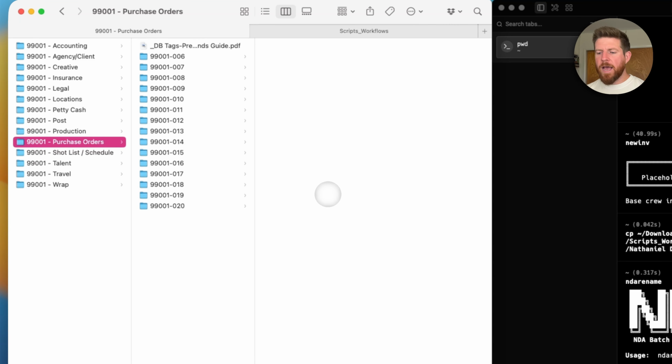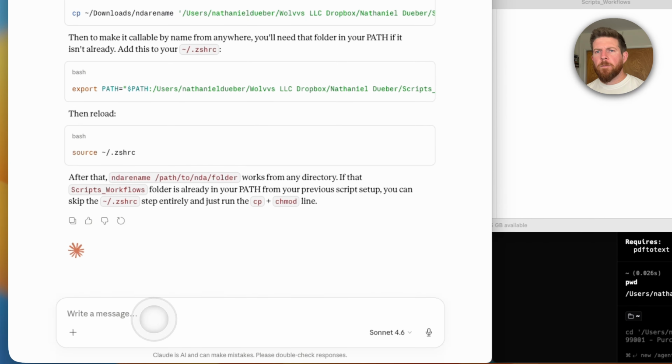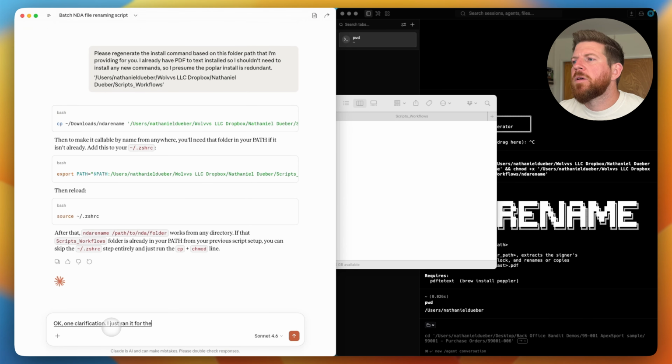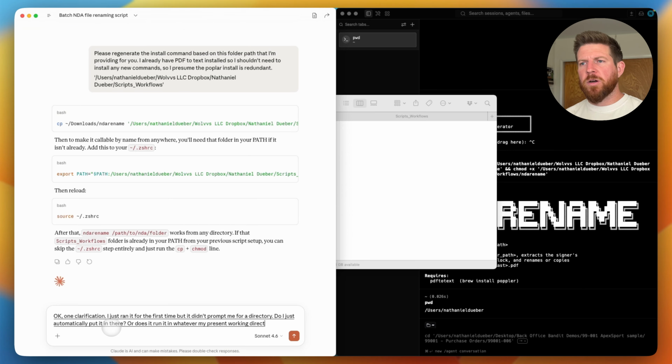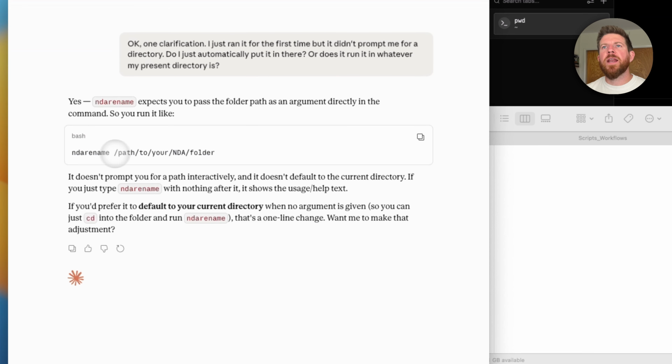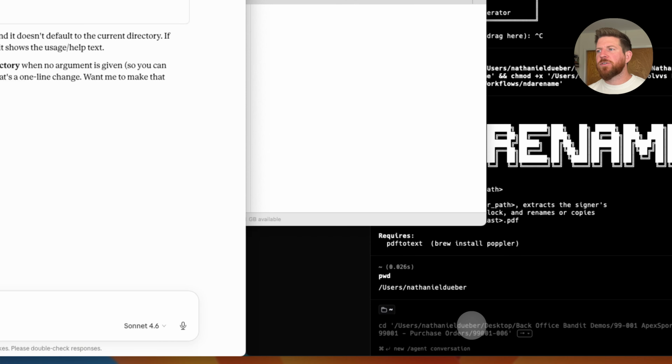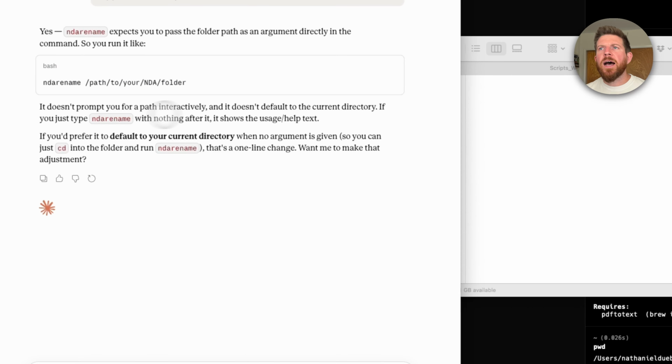Let's go back to Claude and ask the questions. Okay, one clarification. I just ran it for the first time, but it didn't prompt me for a directory. Do I just automatically put it in there, or does it run it in whatever my present working directory is? Okay, so NDA rename, path to your folder. So what it's saying is when I type in NDA rename, I need to make sure that I include the path in it already. It doesn't default to your current directory. If you just type NDA rename, it just shows usage and help text. Okay, perfect. So we'll make that change in a minute.